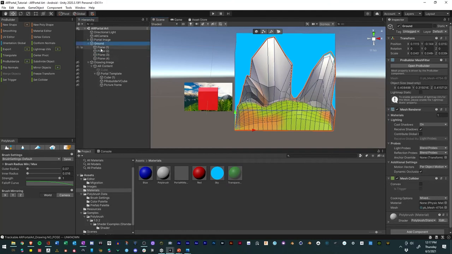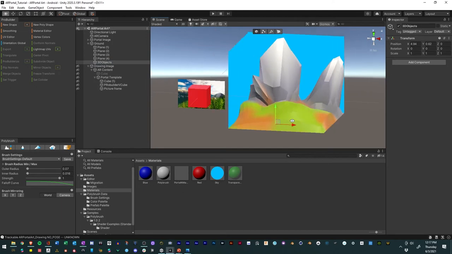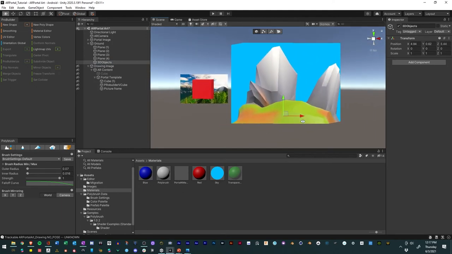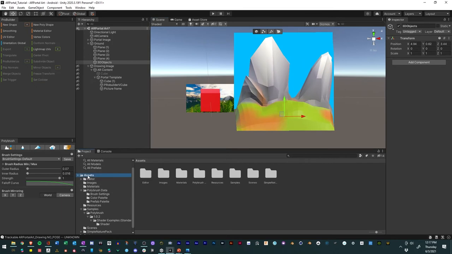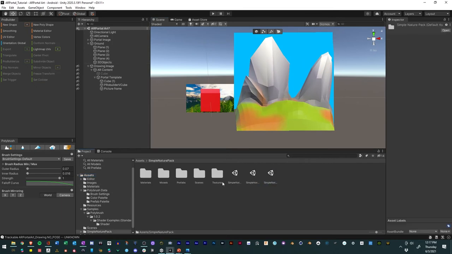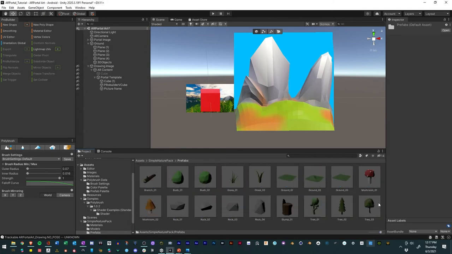We have our ground. I can just create a new empty and have this be 3D objects. Like that. And I could have this be just in the center. So I just move this up to the center right here. And that just gives me a good root for everything. And so now go back to my assets. I could go to where it's a simple nature. And from simple nature, I could go to prefabs. Prefabs are the best things to use. And then I could add some trees. I could add some branches and logs and rocks and stuff. So let's go ahead and do that.